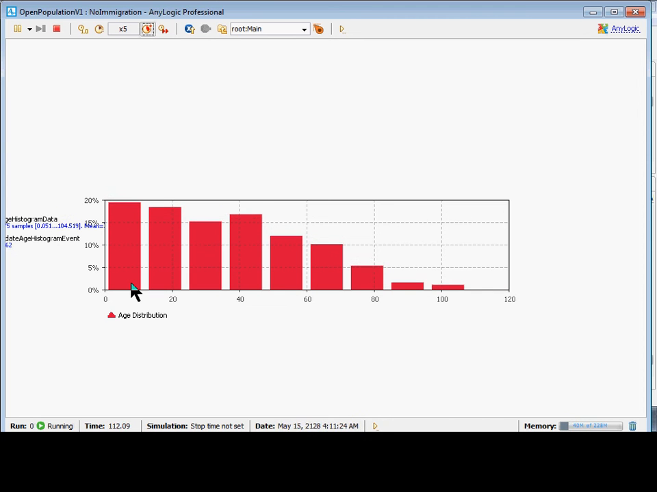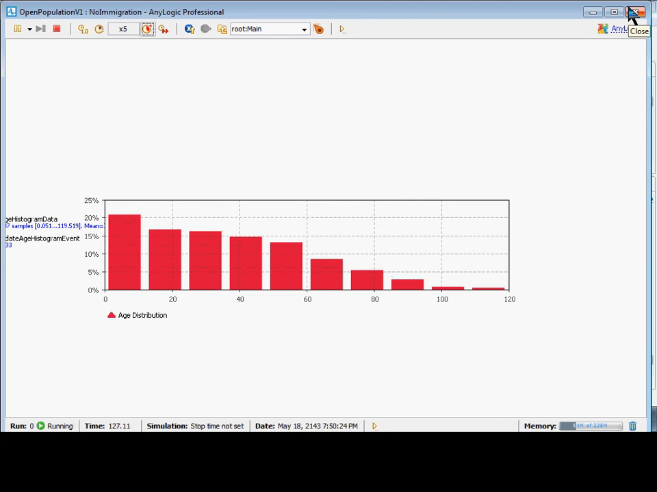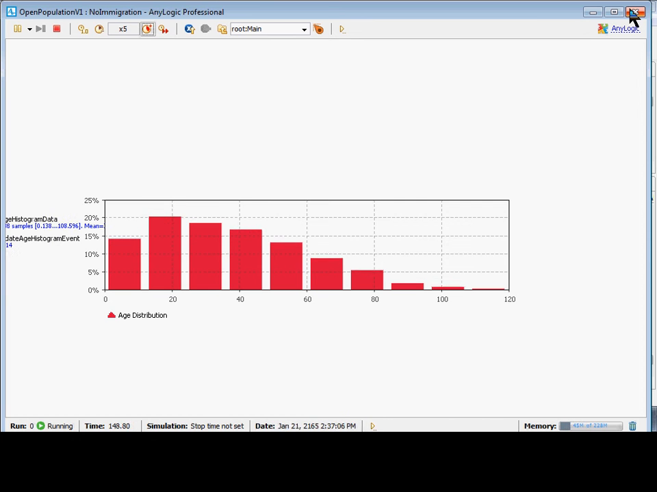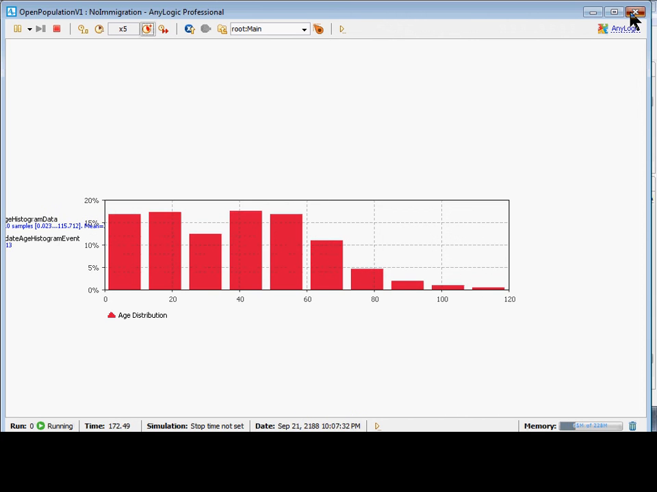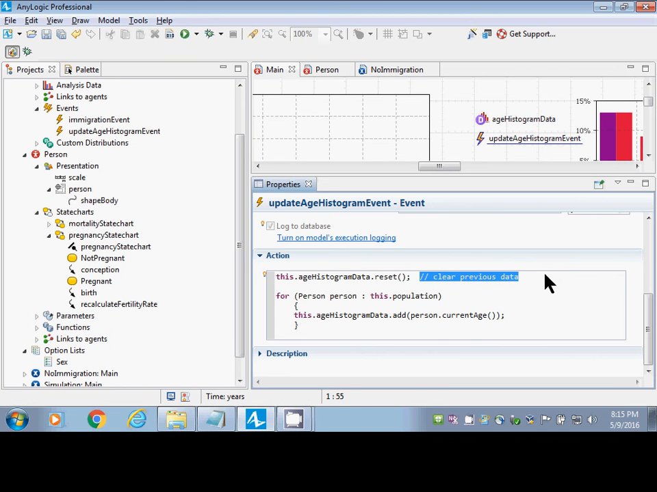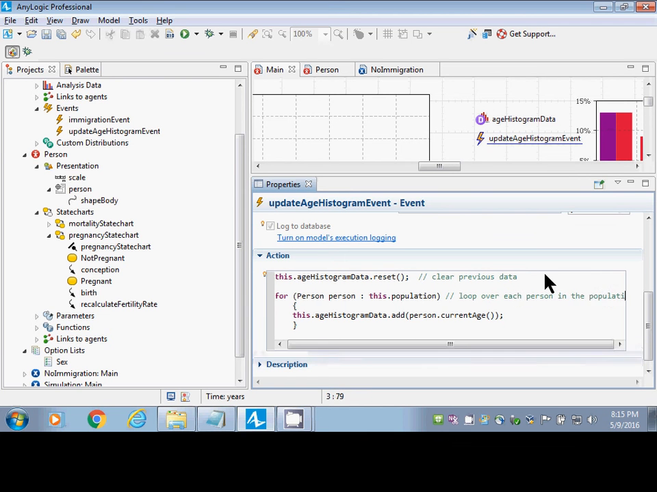Question: when you're writing the code for the update age histogram event, you did the 2 forward slashes and wrote something. How do you comment things? That's a comment. It's useful. I could write here, loop over each person in the population, calling them person in turn, and now add that person's age to the histogram. Yeah, so those are comments.